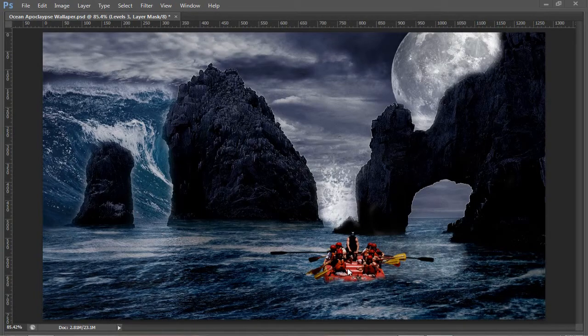This raft is added in after, so it's not like they're actually paddling away from anything. Then I have this little wave coming, about to hit the rocks, and they are trying to paddle away from it. Unfortunately, they will most likely not win. And I have this moon here because it adds that apocalyptic look to it. So let's get started.